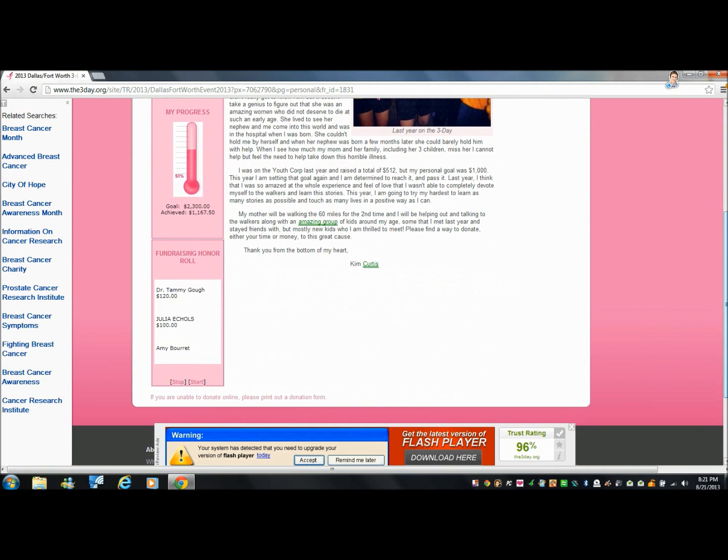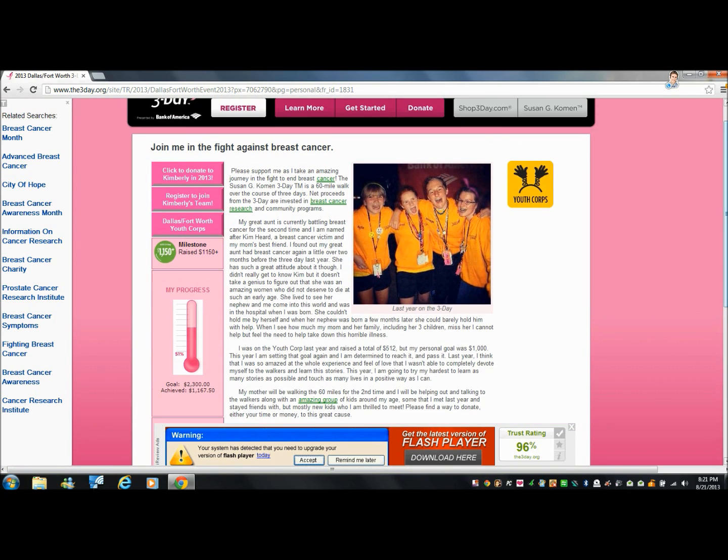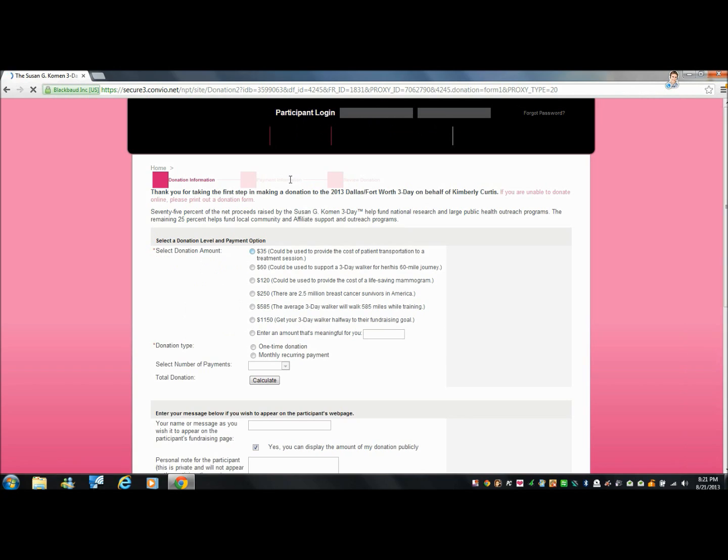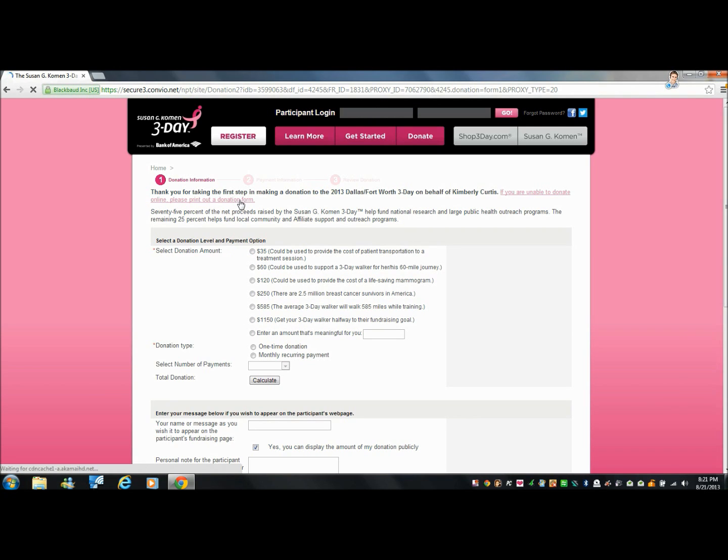And this little page right there that says print out a donation form, you can get it from the bottom, or you can go back up to the top in the donate page. It's also on the top right there. Right there, yeah. So that's basically it.